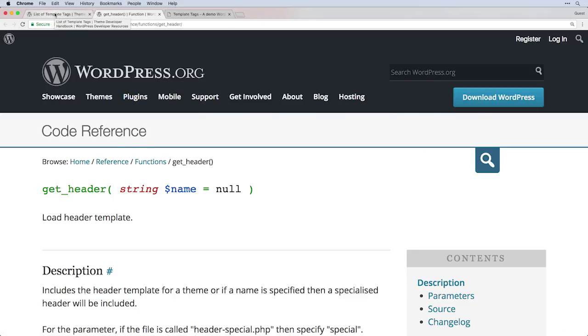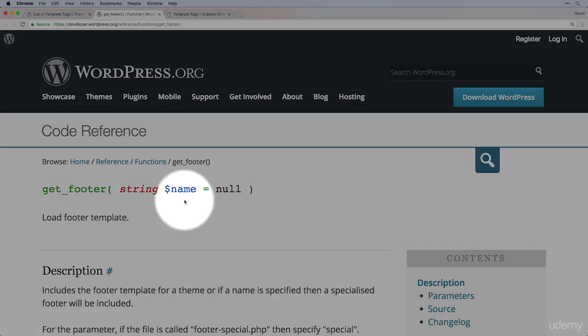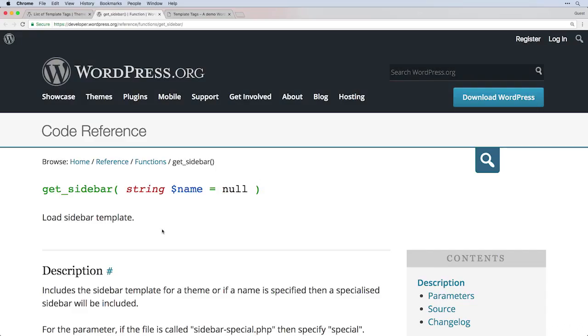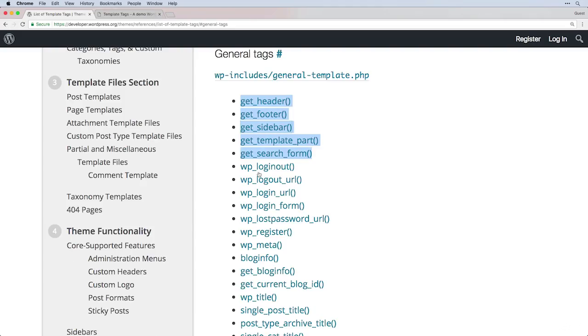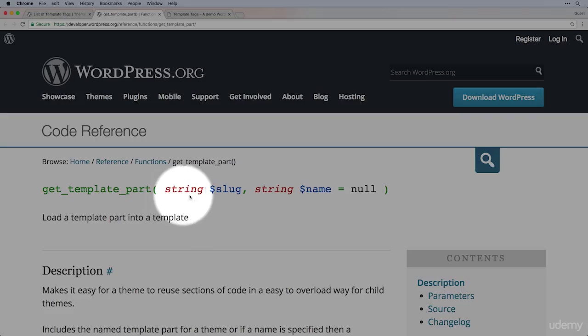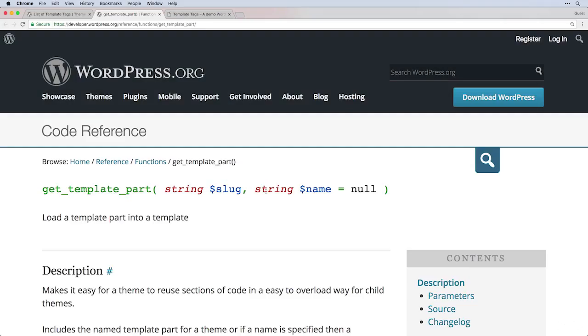So if we were to briefly come back in and look at get footer, we would see that it has the exact same setup. And if we were to look at get sidebar, we'd see it has the exact same setup and functions there. So this should begin to make sense as you look through these. Let's look at the next one, get template part. Now we see that this is a little bit different. Notice that it has a string of slug being passed in, and then it has a string of name, which is equal to null.